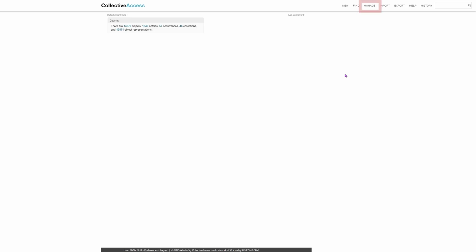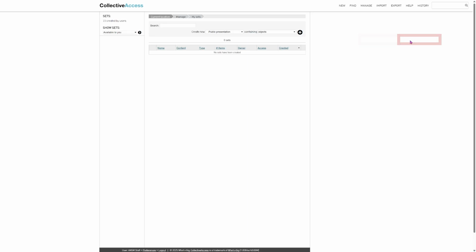To create a set, go to Manage, My Sets, All Sets. From the Create New drop-down menu, select User Set. From the Containing drop-down menu, select the type of record to include in the set. I can choose Collections, Entities, List Items, Loans, or any other kind of record. I'm going to go with Objects for now, and then click the plus button.